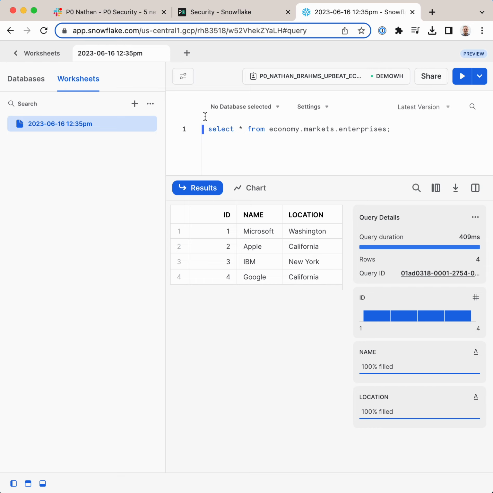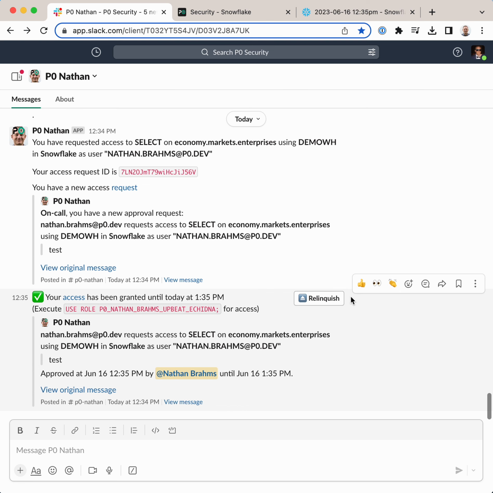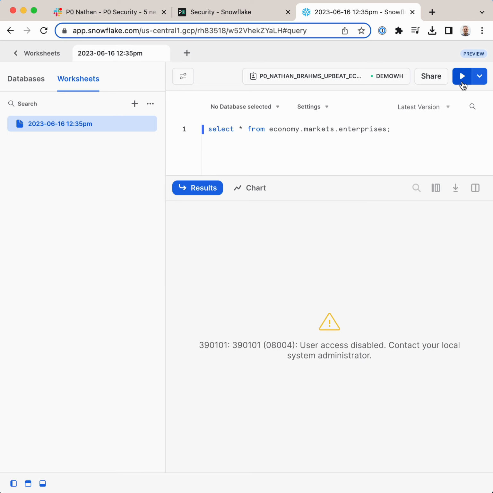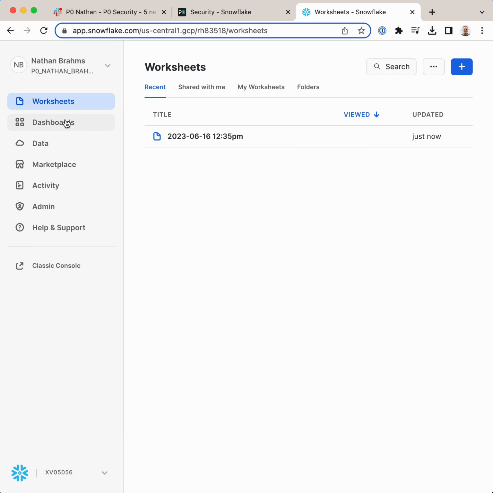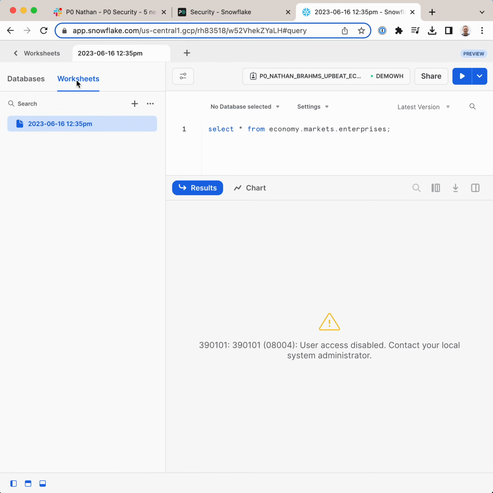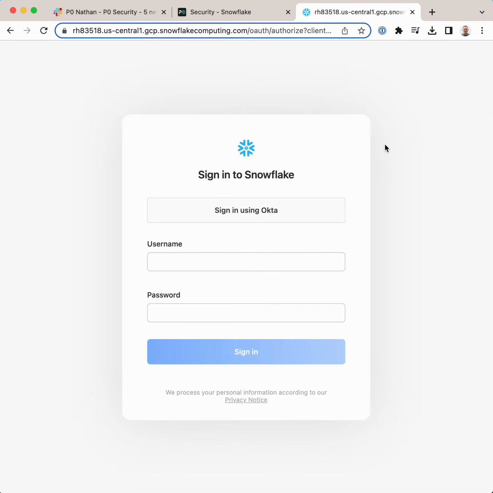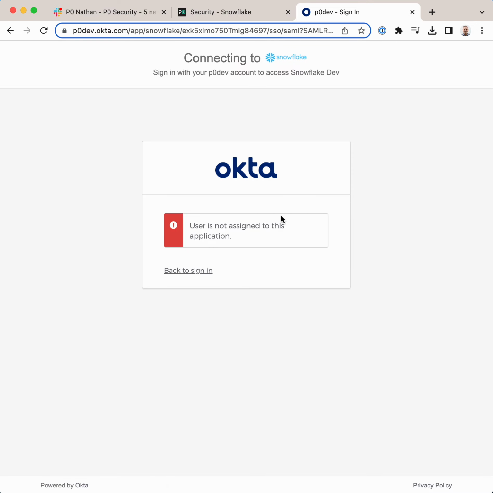Now that I'm done with my access, I can go back to P0 and relinquish this access. And very shortly, as I try to run this query, it'll say that I no longer have the ability to run this. In fact, if I navigate within Snowflake pretty quickly, I should actually get kicked out here. Maybe we'll just reload this worksheet to make sure, and we'll see we get kicked out of Snowflake. And in fact, if I tried to log in again right now, I wouldn't be allowed to.